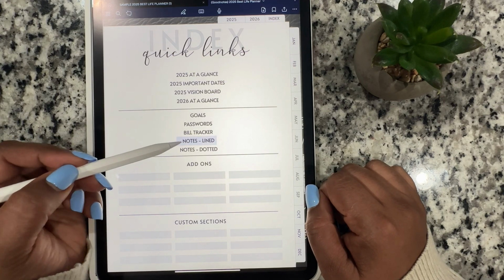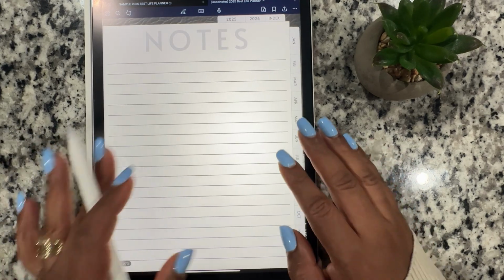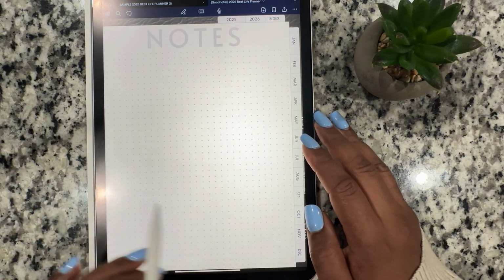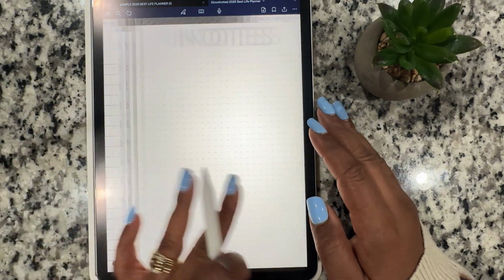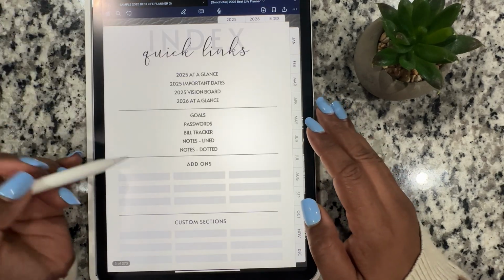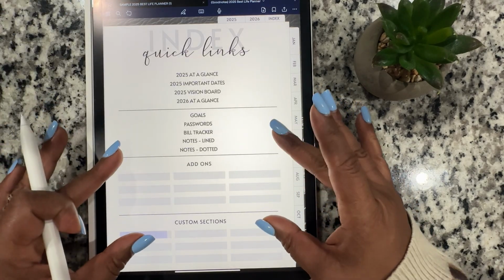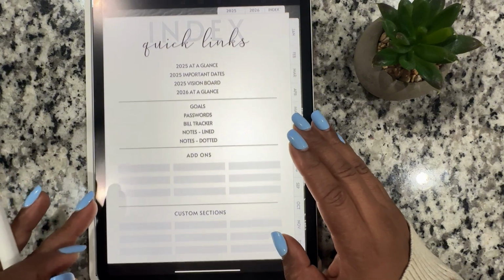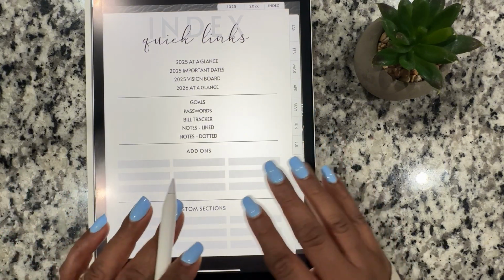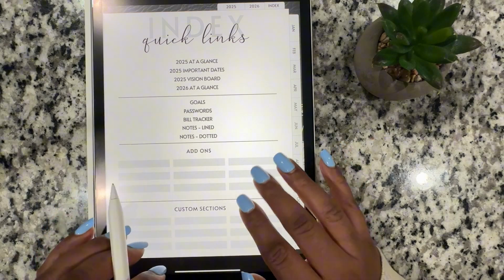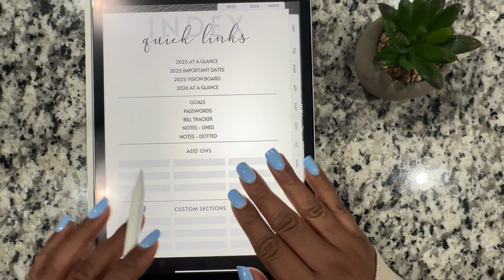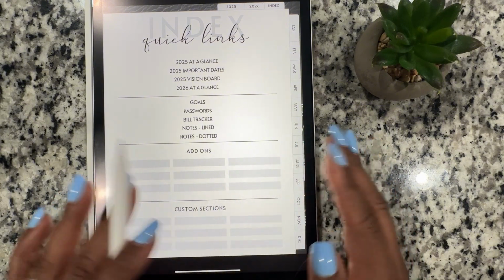Then this also has notes pages. So you have notes that are lined, notes that are a dot grid based on your preference. And again, you just duplicate these pages as needed. Now, this add-on section is for any other documents that you may have in GoodNotes, let's say, that you want to link to your planner so you can get to it quickly.